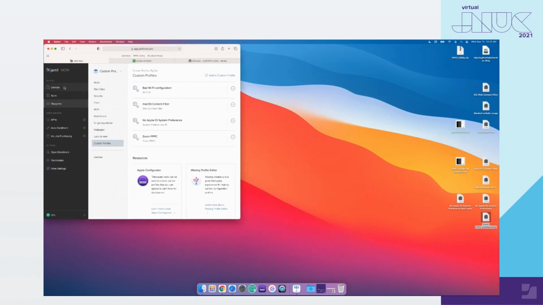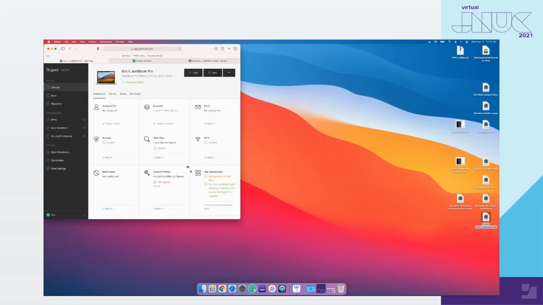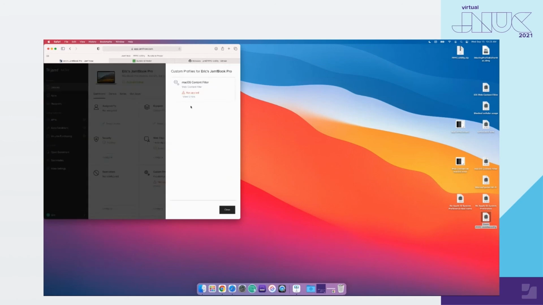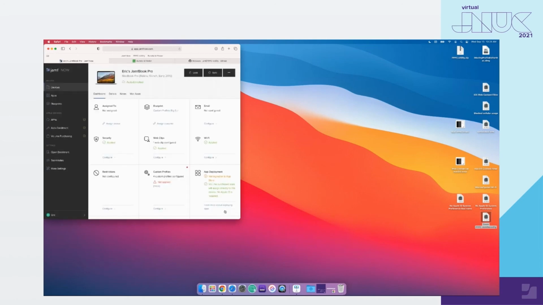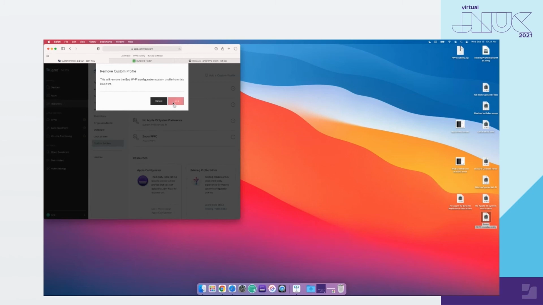If I look in my device record for my Mac, all right, I've got some errors. Well, there it is. The macOS Web Content Filter. It was correctly built. It just can't do it. So don't try it. Just do not apply it. Go back, take it out, and everything else is good.